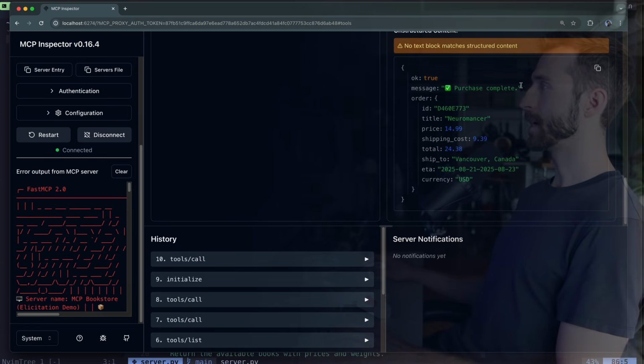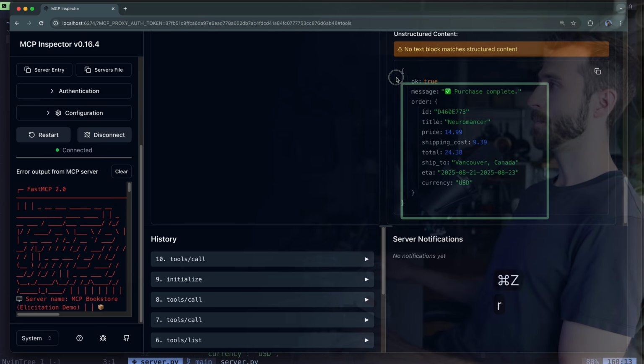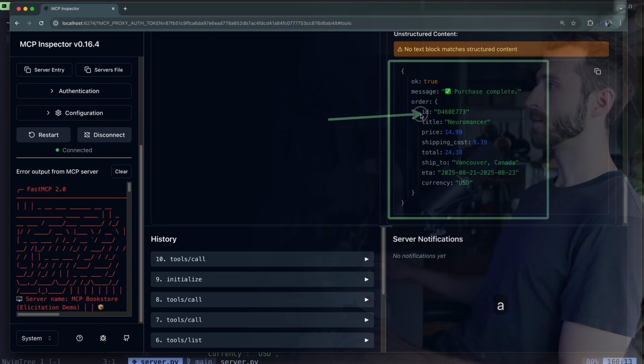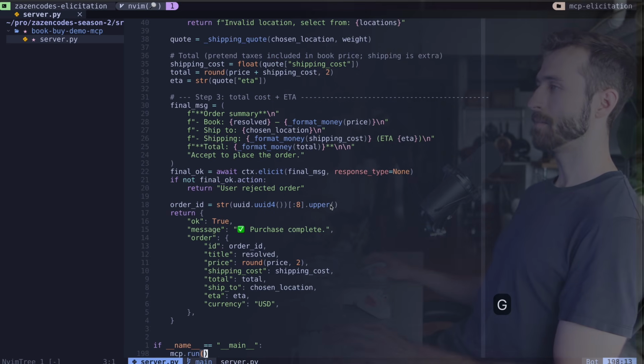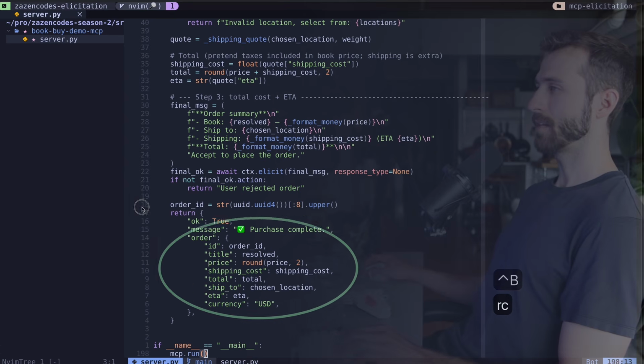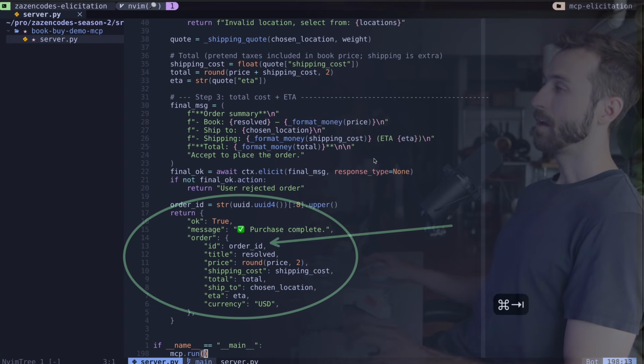So the tool ran successfully and it returned this object. So this output we see here, like the order ID and all the information, this is what we're going to see at the bottom of our script. So if I go down to the bottom, have a look at this, like that, this is our stuff. This is what it just output to us because we got through all of these elicitation steps.